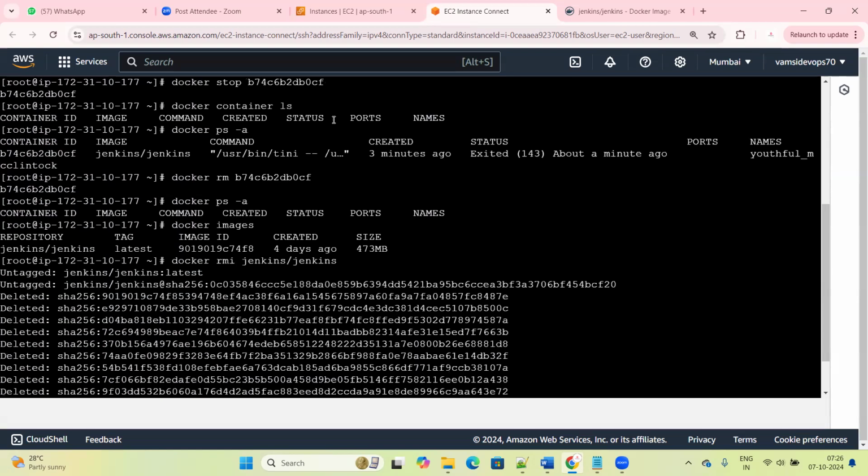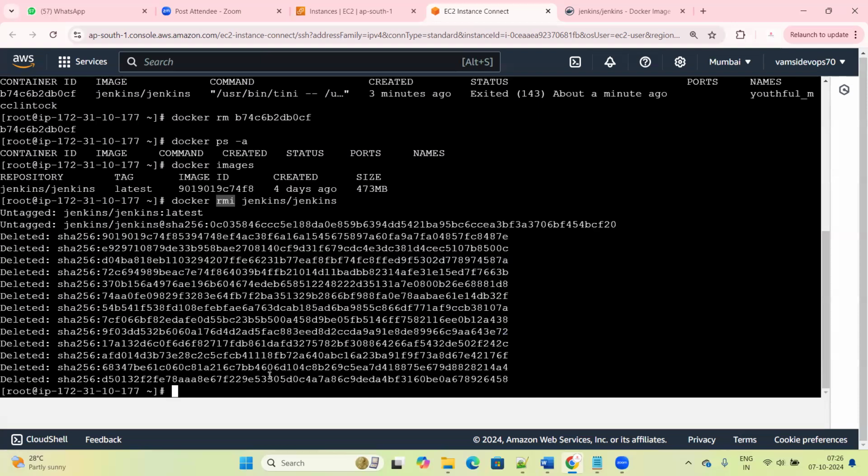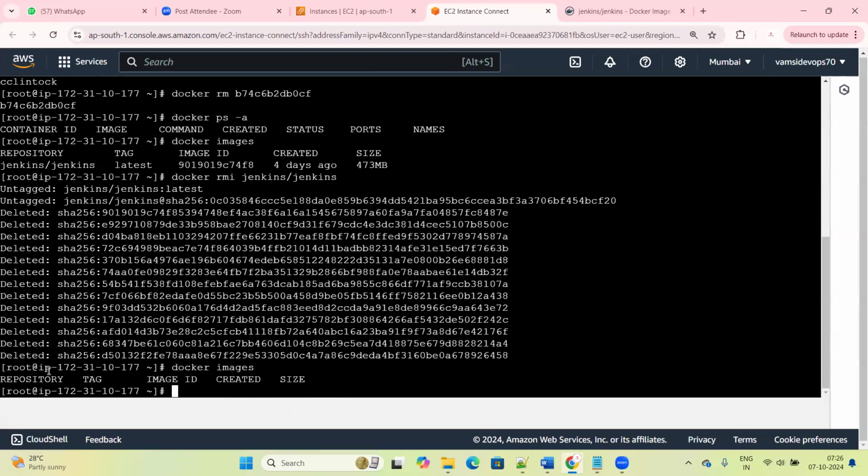RMI stands for remove image. RM stands for remove, and RMI stands for remove image. If you want to remove the images, we can use this command, rmi. Now you can verify by running a command called docker images. We don't have any images here.